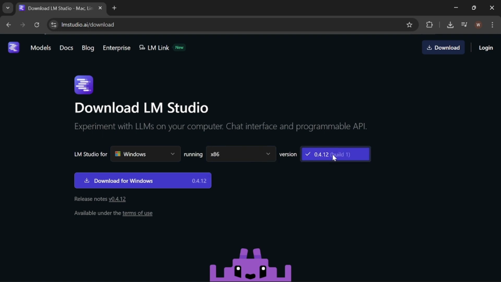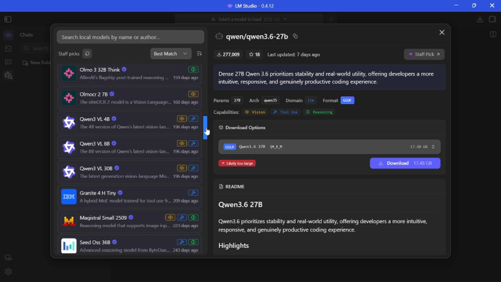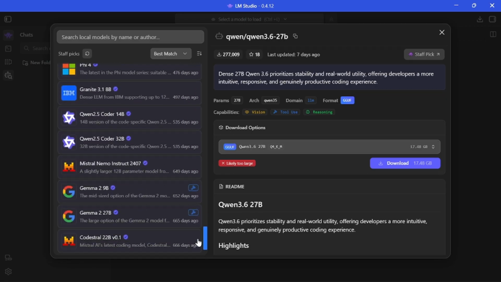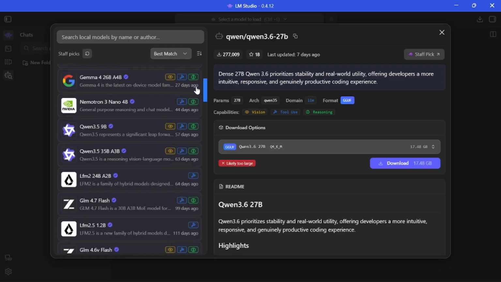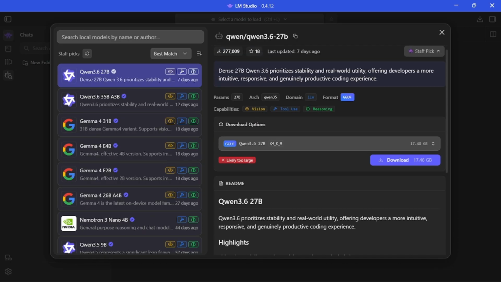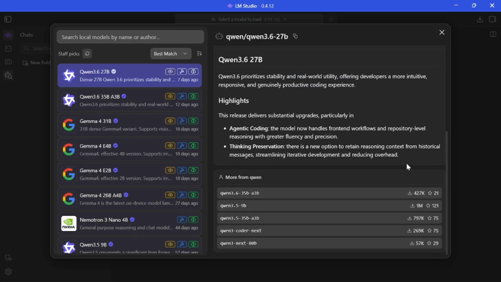Step 2. Download an image generation model. Open the application and navigate to the Model section. Click on Discover and search for image generation models such as Stable Diffusion 1.5 or SDXL. Choose a version compatible with your system. For users with a powerful GPU, SDXL is recommended for higher image quality. Click Download and wait for the model to finish installing.